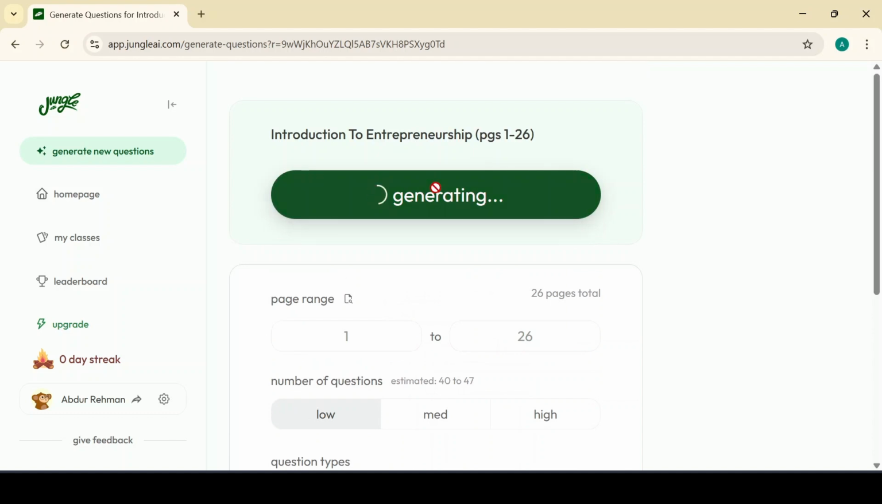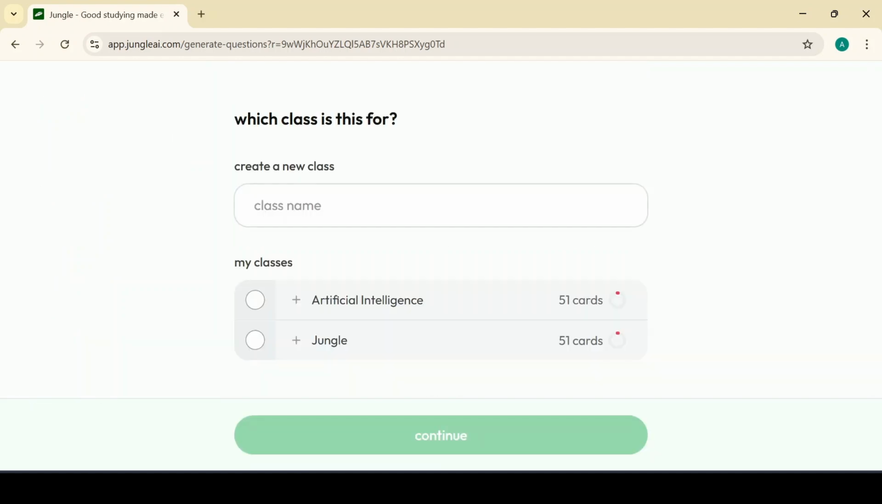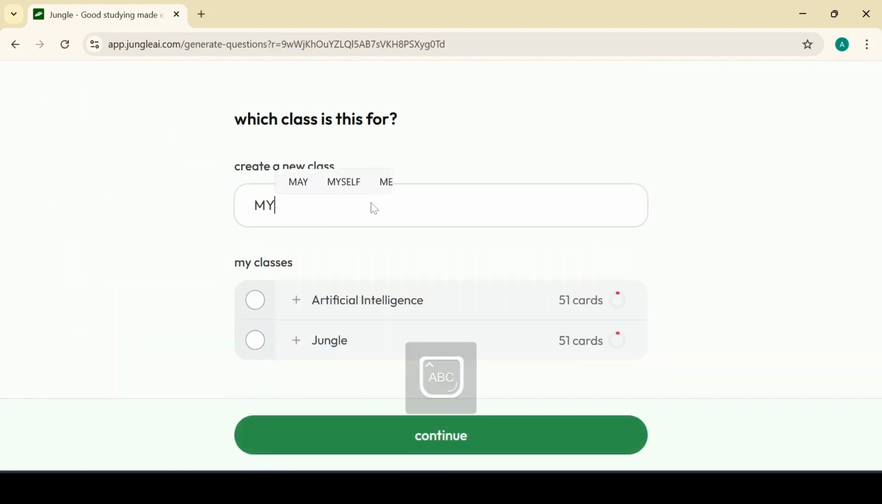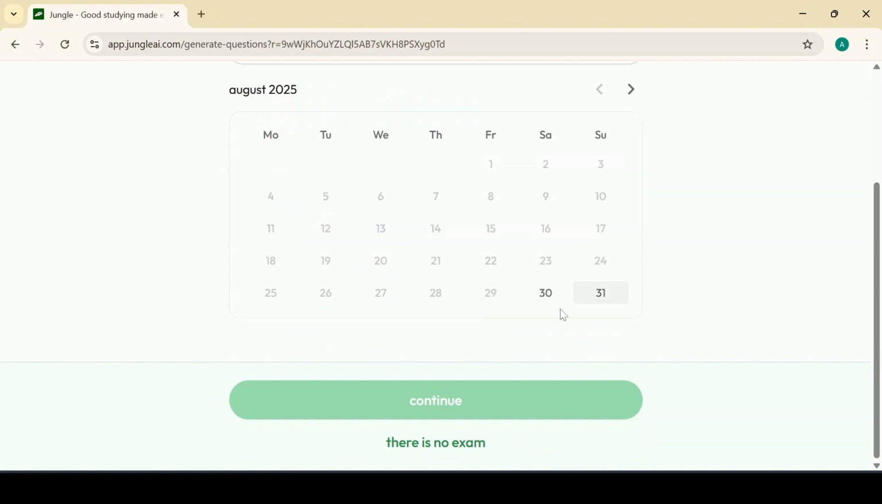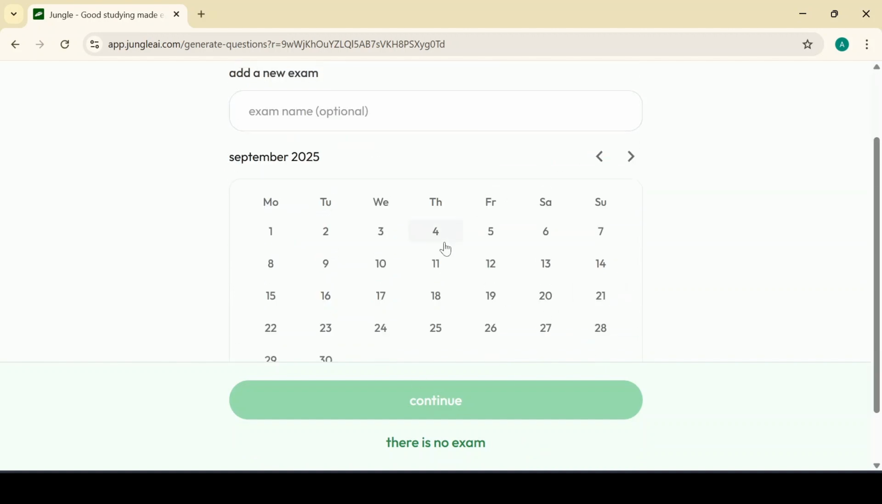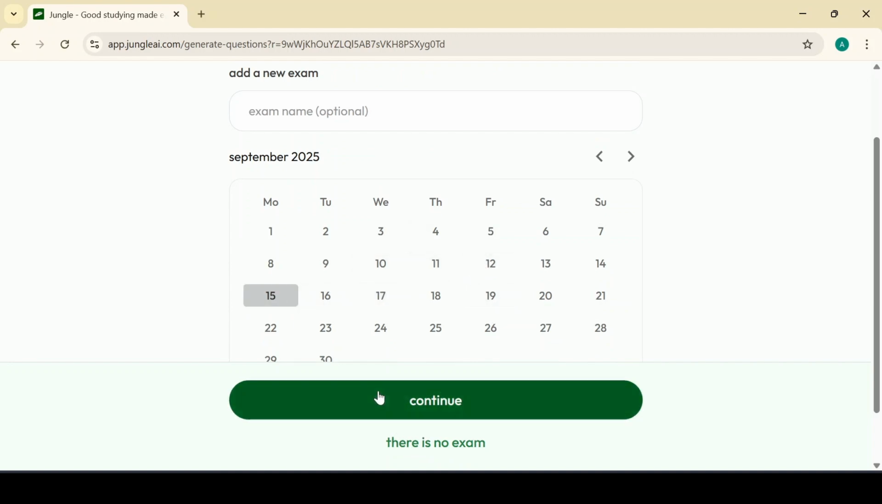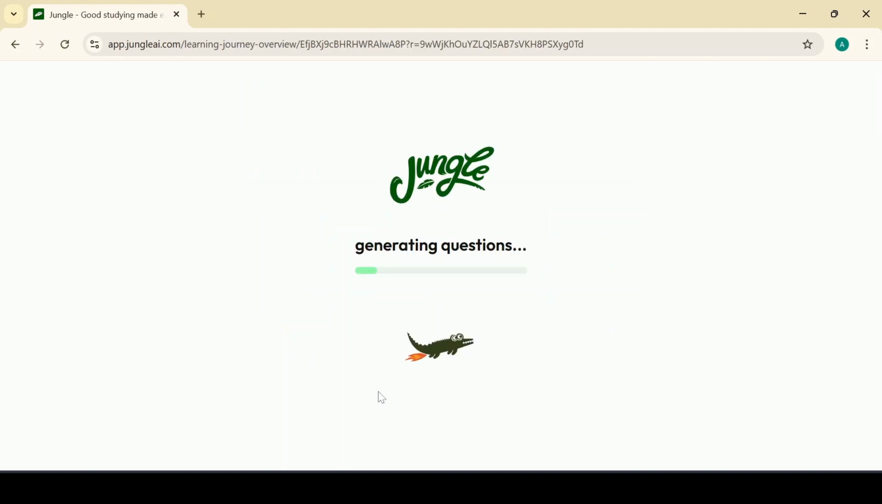Then, you have to click on the Generate Question button. Here, you need to add it to a class, which is basically like a folder name. After this, you just have to click the Continue button. Then it will ask you if your exam has any date. If yes, then enter that date and also enter the name of your exam. You can also skip this step. After that, I clicked on the Continue button.